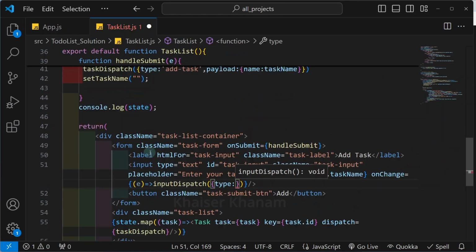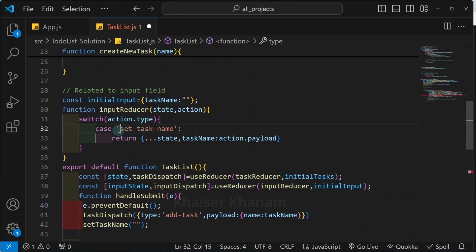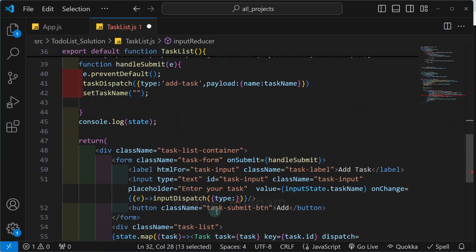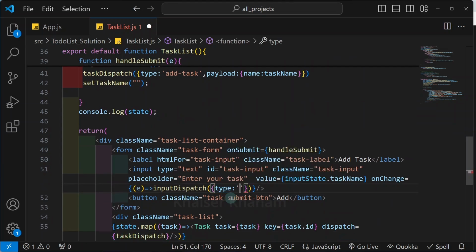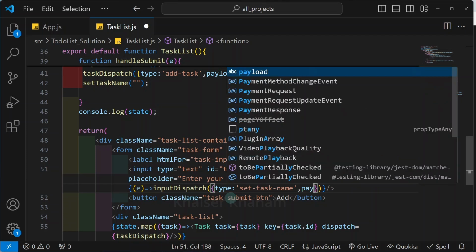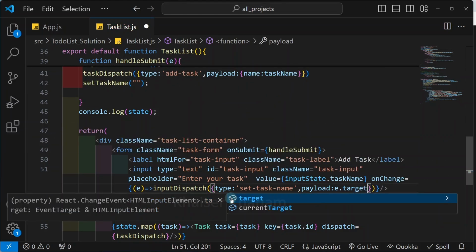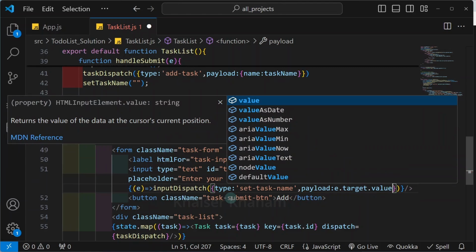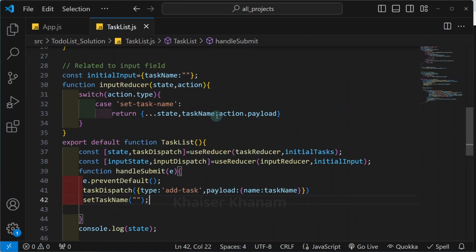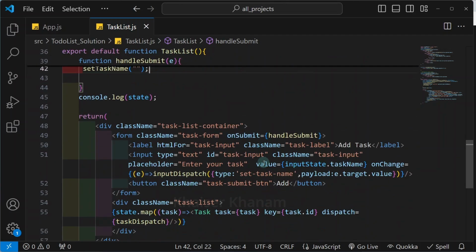And inside this action, our type is nothing but set task name. Copy, and here I will paste. Then we have to pass the payload. Now what will be the payload? That is nothing but e.target.value. So here I will write payload, and inside this I will write e.target.value. I hope you understood till here.